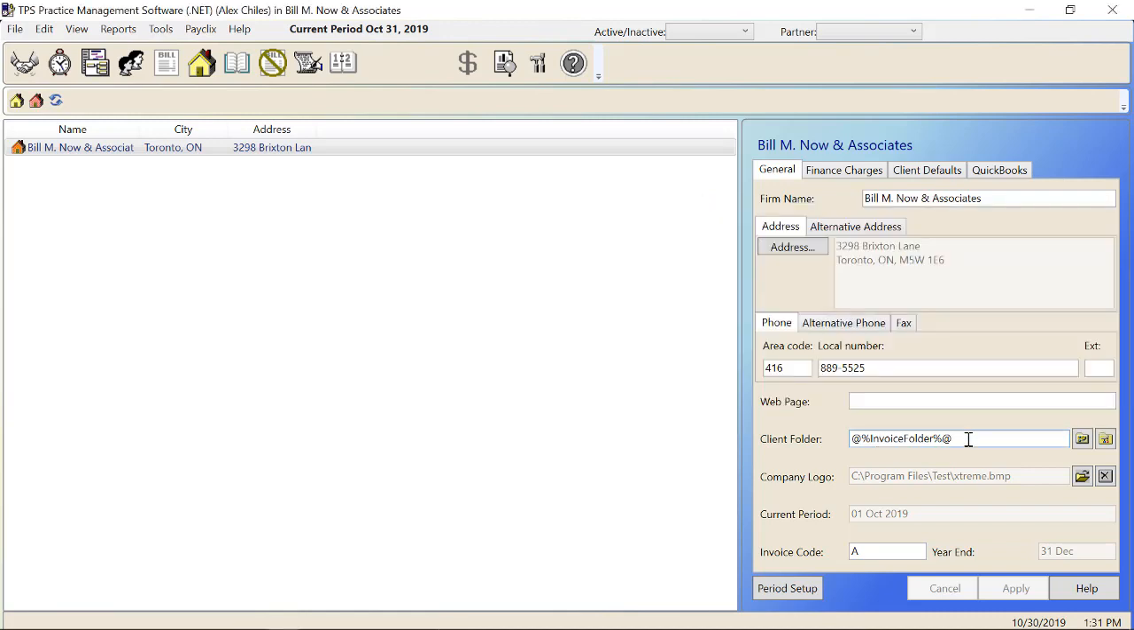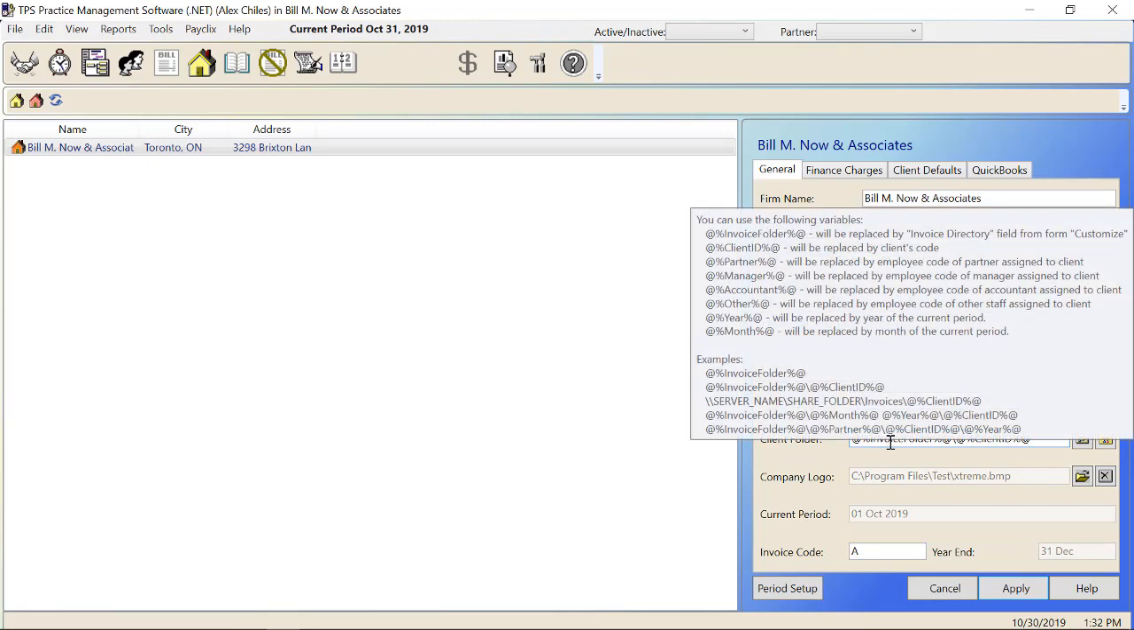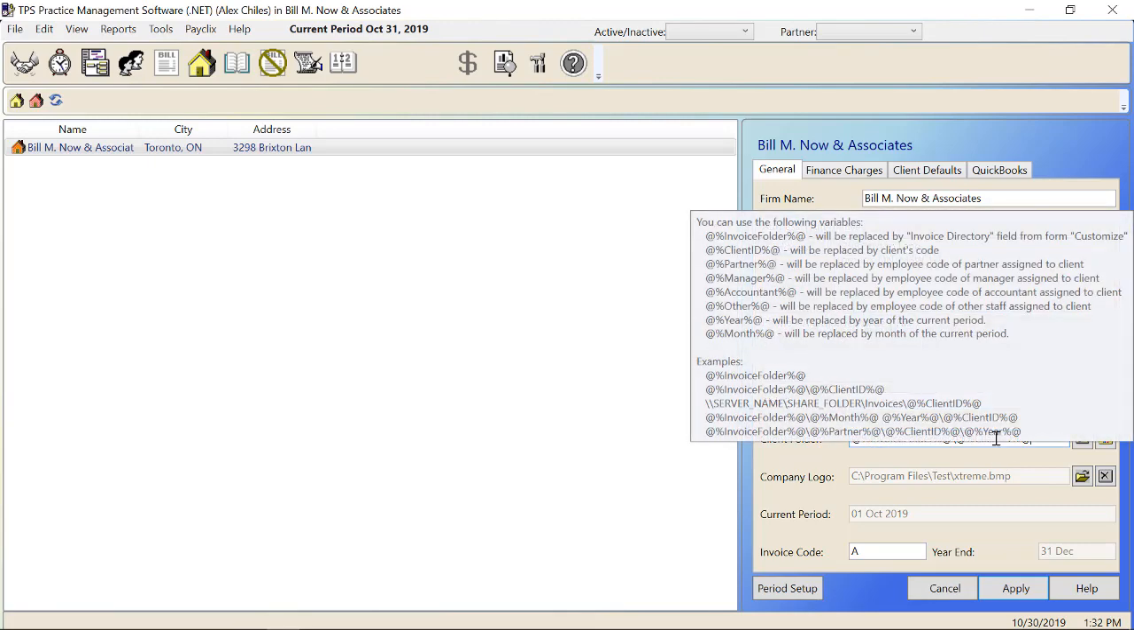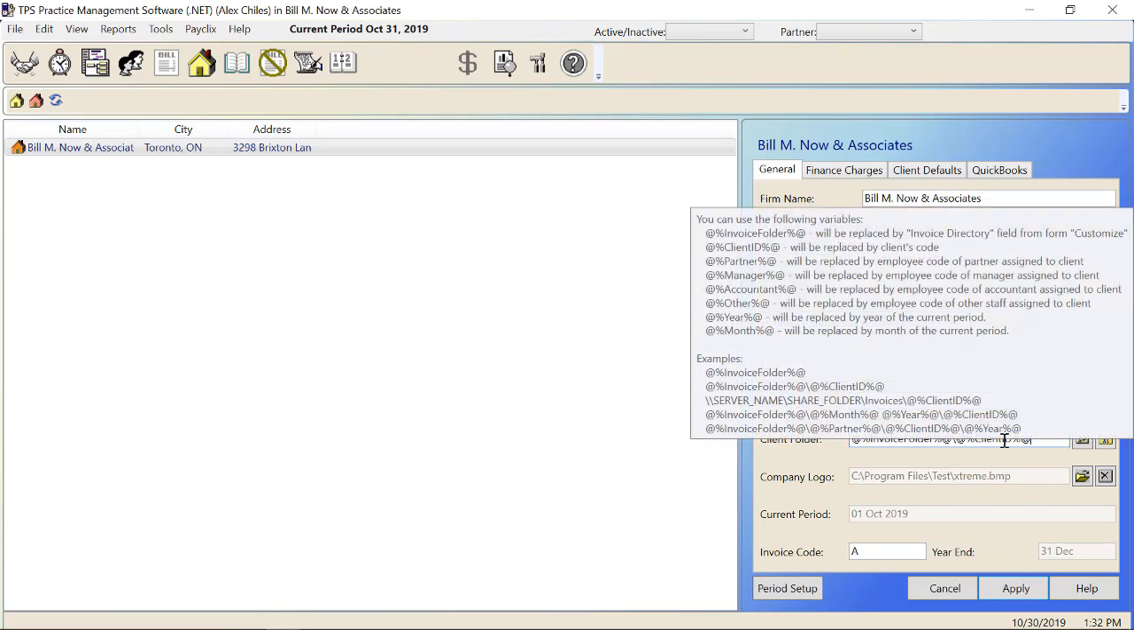So right now I have it in just as the Invoice folder, but I'm going to go ahead and put it in. Client ID is pretty popular, so I'm going to go ahead and set it up to where there's a Client ID subfolder inside of my normal Invoices folder.